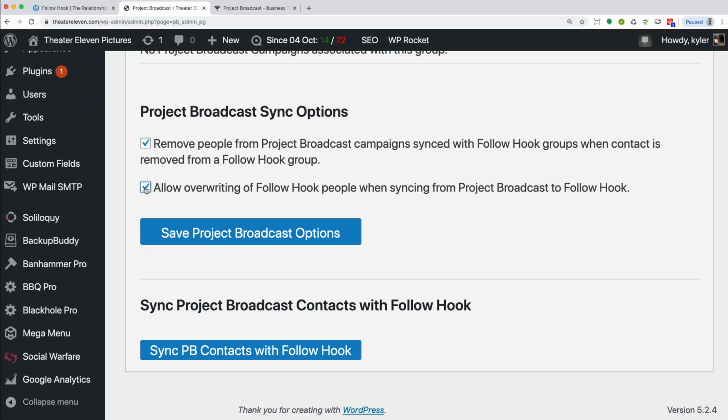But if you already have the people on FollowHook, you might have their email address and certain custom information about them that Project Broadcast does not contain. So if you have this checked and you do that type of sync, what's going to happen is it's going to bring all the people from Project Broadcast. It's going to overwrite them completely in FollowHook. And so you're only going to be left with contacts with maybe their first name and their phone number. They won't even have an email address anymore because Project Broadcast doesn't hold that information. Hopefully that makes sense. So this is a setting that you typically will not be using. It's just there for specific situations.